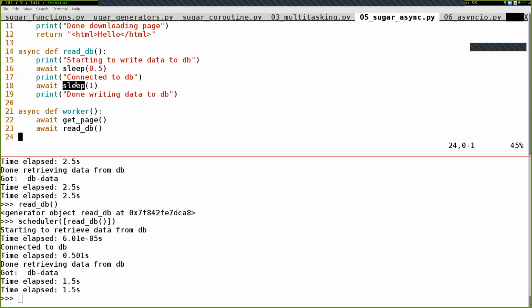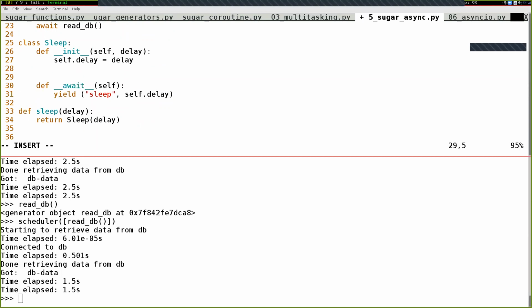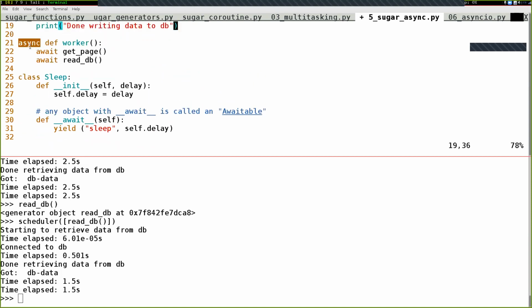Actually creating the functions that do the IO now though is relatively complicated. We have to introduce this await dunder method, so underscore underscore await, or any object with underscore await is called an awaitable object in Python. The async syntactic sugar makes this function be awaitable for us automatically.